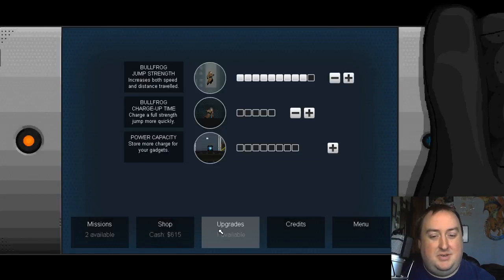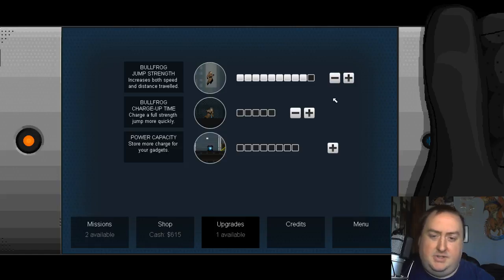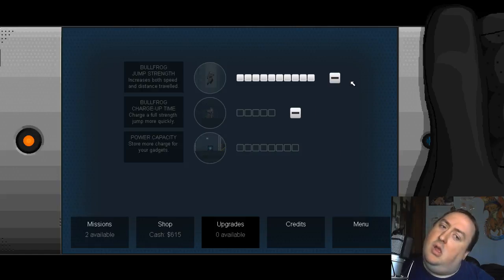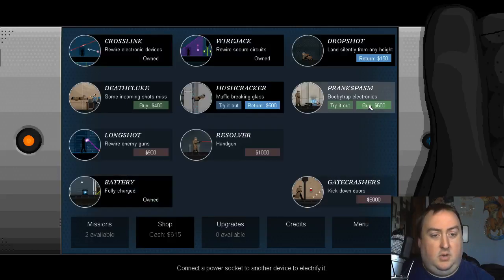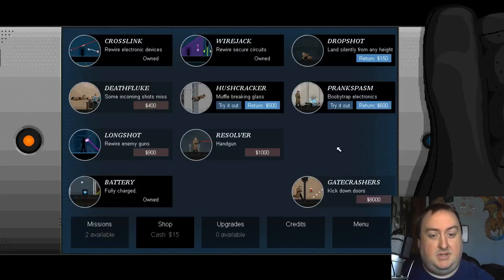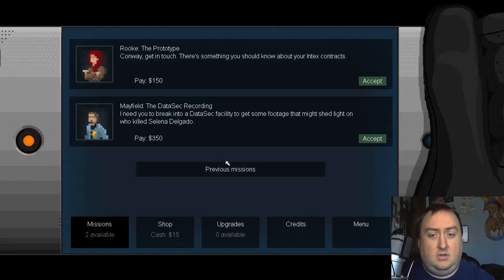And I'm kind of just doing this to save my own bacon. Ooh, store more charge for your gadgets? I have gadgets? Oh well, I'm gonna buy Prank Spasm, because that could be super handy. I didn't realize I had gadgets. Oh well. So, I could help the chief of police, or I could help Rook. I have the cash I need, so it's probably better to finish up with Rook.